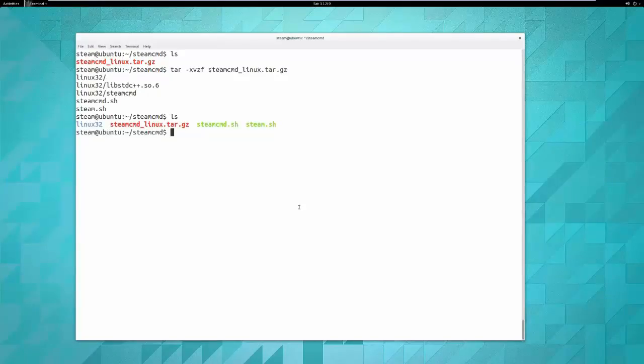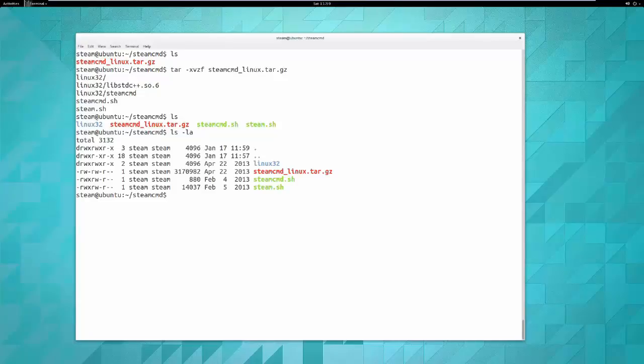Now I have these 4 files. I have a folder that was just created, 2 files that were just extracted, which are script files. And then I have this tarball file, which I no longer need anymore, so I can remove it actually. So I don't need it, it's gone.